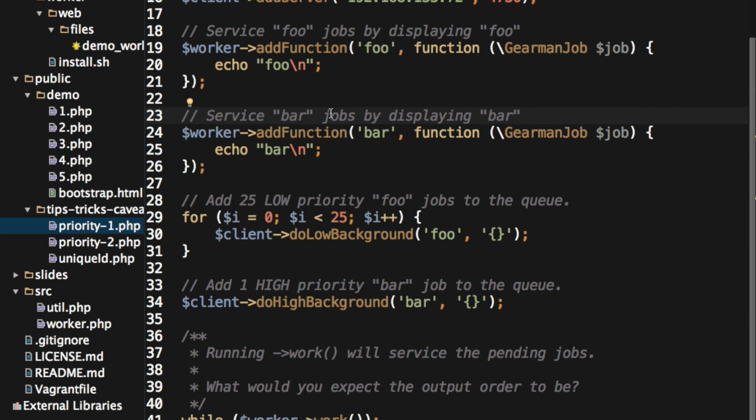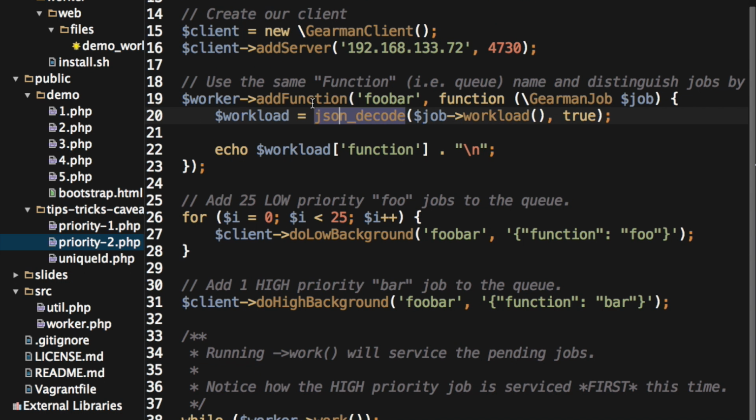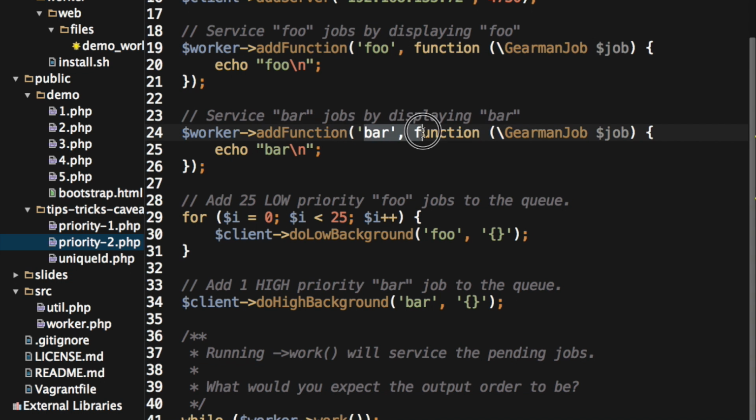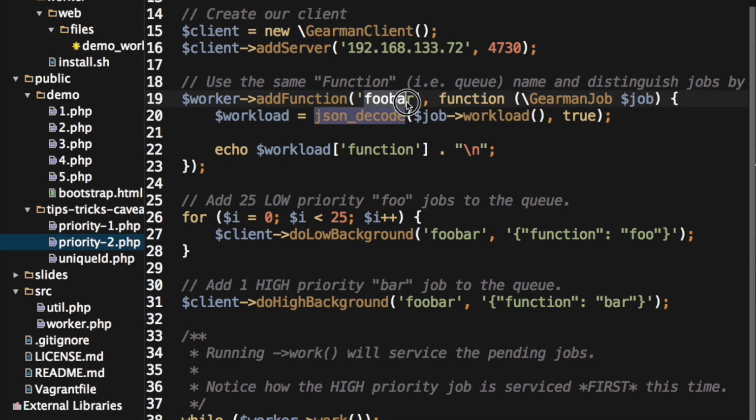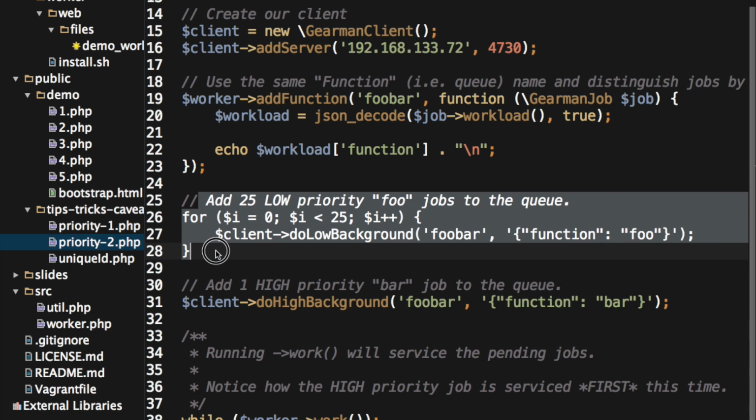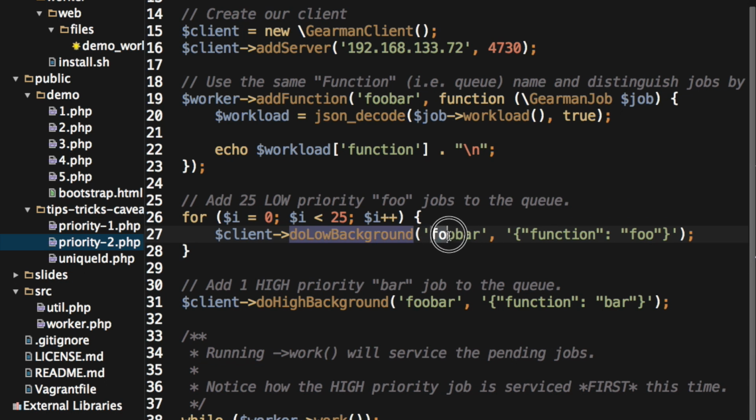I like to think of it as a queue name, because if you think of a queue, it doesn't necessarily mean that only one function can service it. When you think of a queue, anything can service that queue. So if you look at this one, instead of having a job foo and a job bar, I have just one job called foobar. And in the workload, I tell it the function that I want to run. So here, I'm adding 25 low background jobs to the foobar queue, telling it this is foo, and then I add one high background job telling it this is bar. And then when the function gets run, it's going to see which I actually wanted to do, and then it's going to display the output.